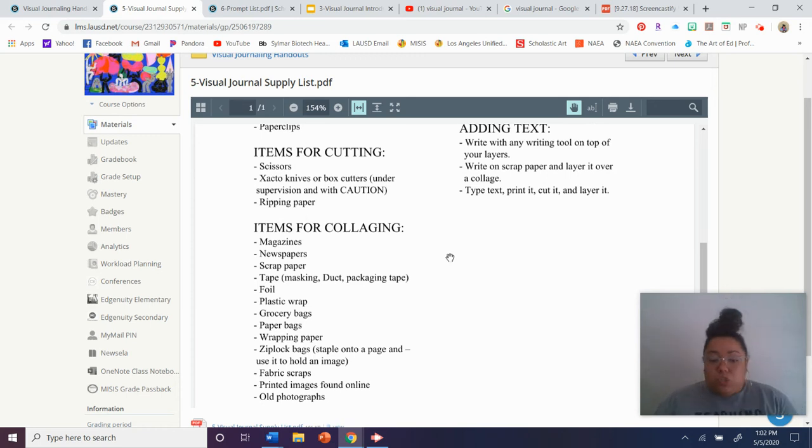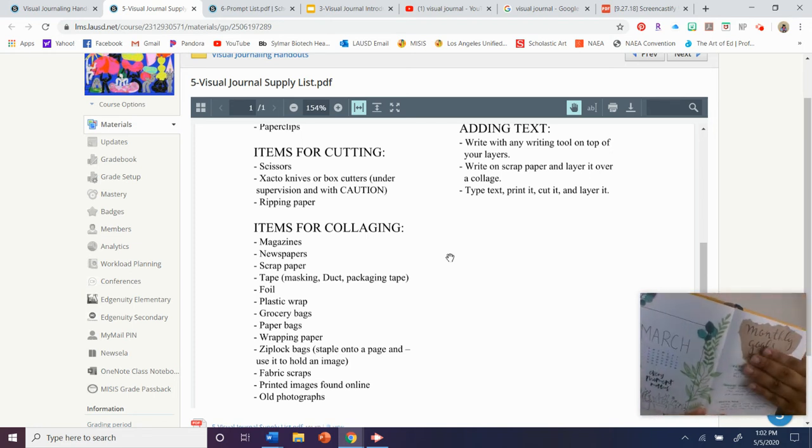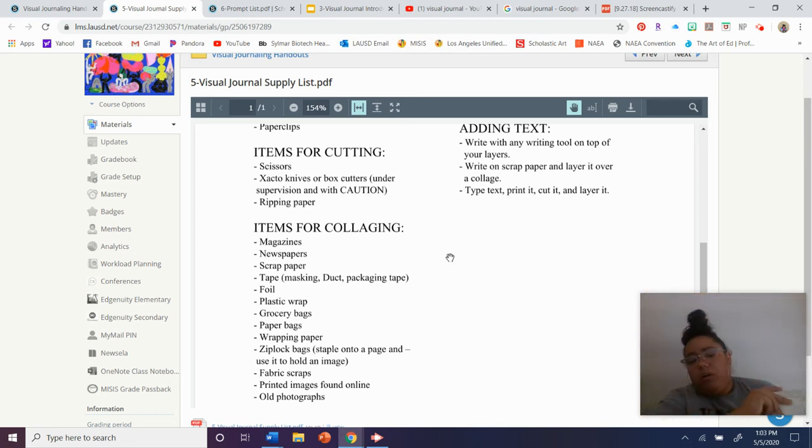You could do magazines, which I did. You could do newspapers. Oh, I didn't do that, but that's actually kind of smart. Scrap paper, which I also did not do for any of these, but I did it for other ones. Scrap paper would be like this. This is just a piece of like scrap brown paper that I did. That's fine. You could do wrapping paper. Ziploc bags, you could like staple that into a page where you could put like an image inside. That's cool too. Fabric scraps, that works. Or you could do like printed images that you found online or old photographs.